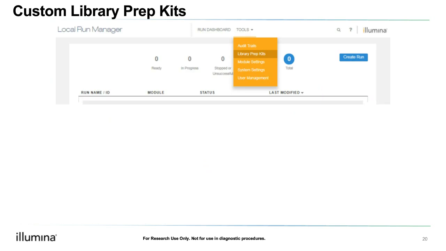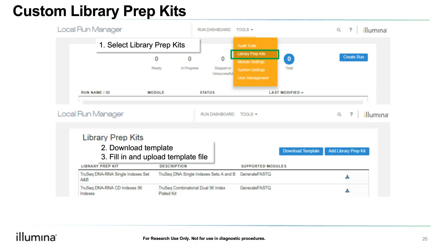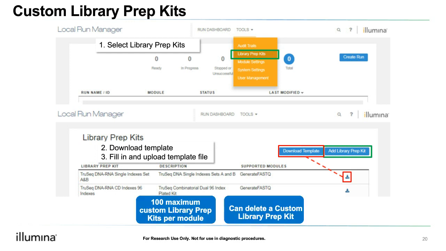You can also add the custom library prep kit in Local Run Manager if you use the kit all the time, and the custom kit will show in the drop-down option. To do that, you can go to Tools and select Library Prep Kit, and you have the option to download the template. Once you fill in the template with your index information or library prep kit, you will upload the template and then add the library prep kit into Local Run Manager. That library prep kit will be available in the drop-down menu when you set up the run. There is a maximum of 100 library prep kits, so if you run out, you can remove a custom kit.